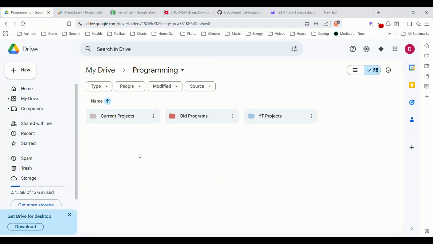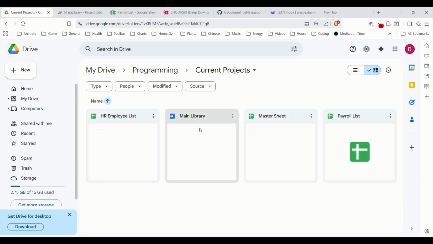To get the project set up on your computer, make a new folder for it. I called mine Current Projects. And inside this folder, there are 3 spreadsheets and our main library where we're going to put the code. If you want to see how to hook up a library so that all of your other sheets can run their code from it, check the video I have on setting up a central library for your code in Google Sheets, which I'll link in the description.